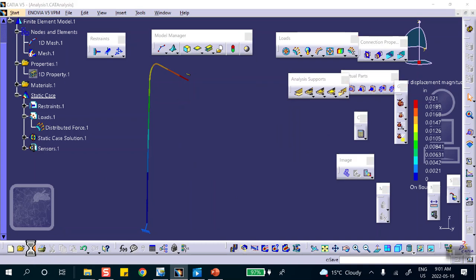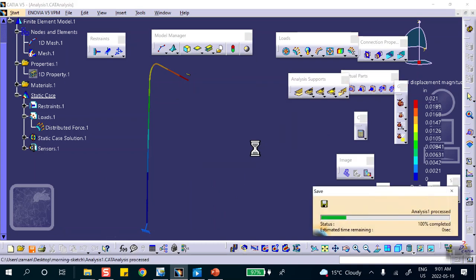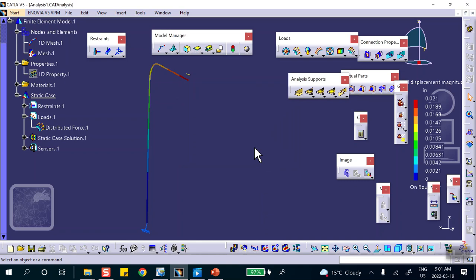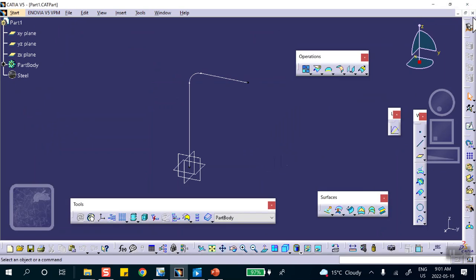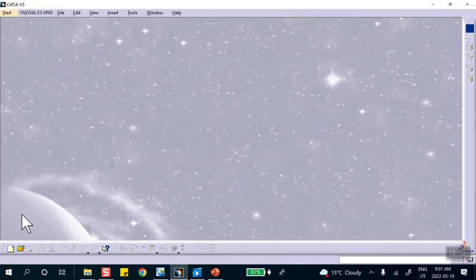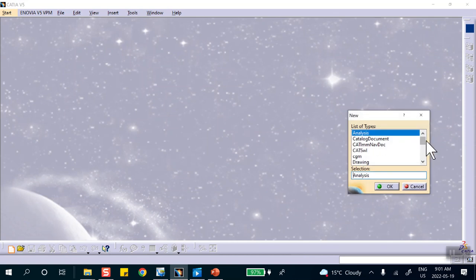Okay, so these are already saved. So I'm going to go and do the same problem. We have 20 minutes, so we can do a lot of things. Okay, so let me close this, and let me close that. Let me start another one, a part file.